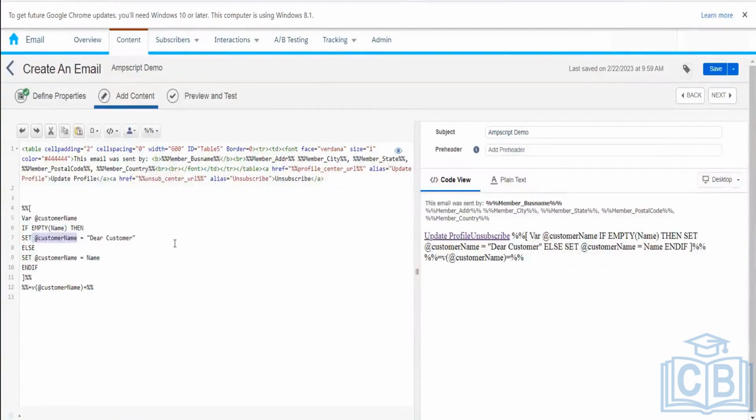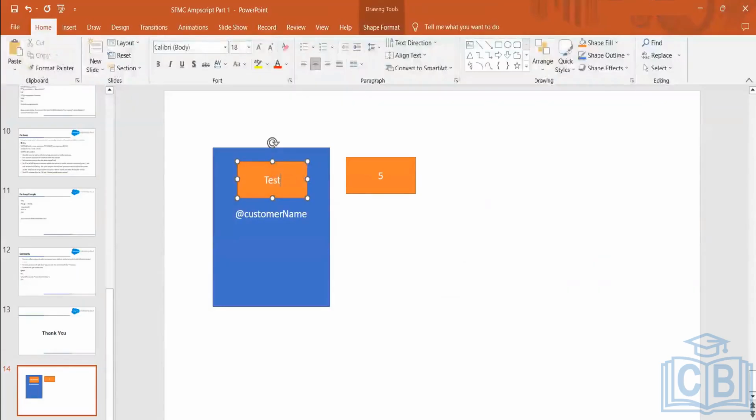If it is true... there could be a possibility that the if condition is not true. Let's say the customer's name is not empty, then what will happen? Line number 8 will not be executed, and line number 7 will not be executed either. If this is false, then line number 9 will be executed. The name means the value from the data extension. Whatever the customer name is, it will return that value and we will set that value to the variable. Let's say if it is test001, something like that will be assigned to this variable.